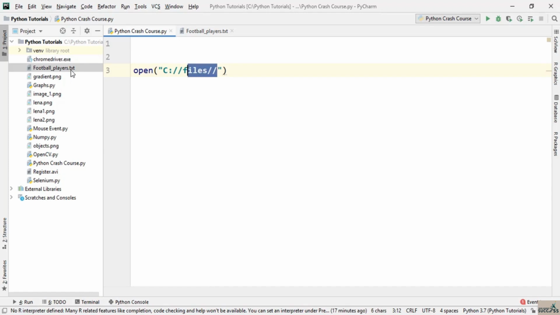But since it is placed in my project location, I can just directly access it with its name, which is football_players, and then the extension of it is .txt. Alright, now for the mode, since we want to read that file, we will specify here R, and this basically tells Python that I want to read something from this txt file after opening it.